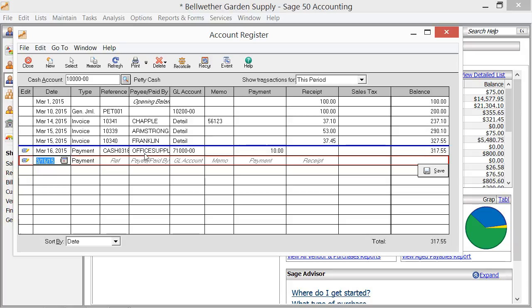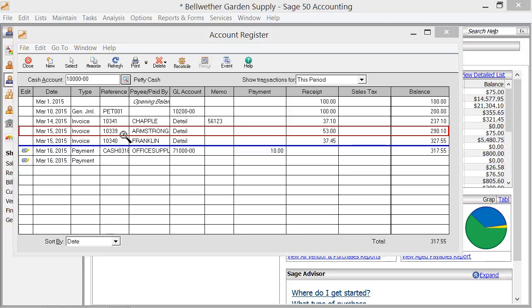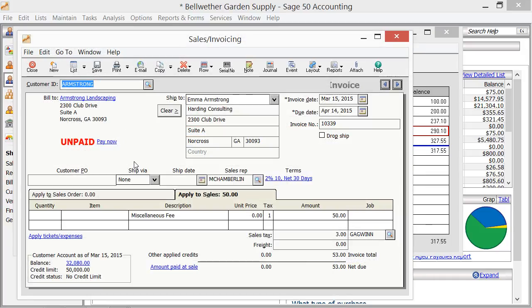If you need to drill down to view the associated transaction entry screen and edit the transaction at a later date, you can do that too. You can simply double-click on the entry that you want to edit to open the receipt or payment in a separate window. You can then edit and save the transaction if you want.